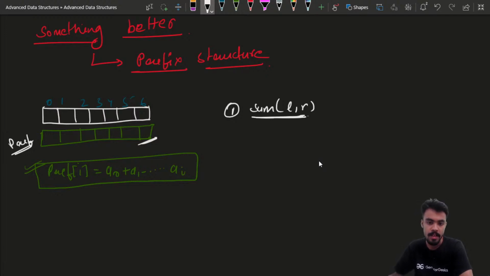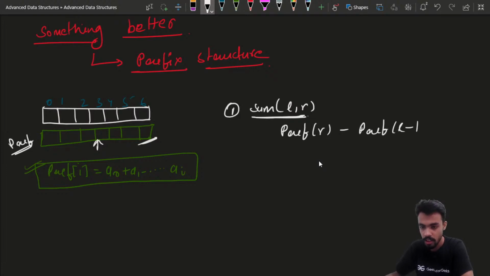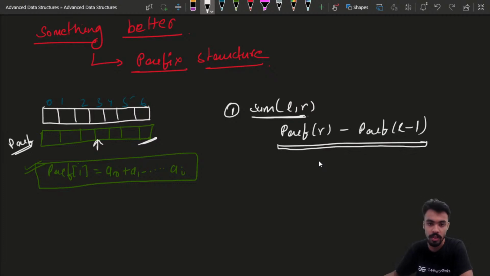Okay, so now if you have already stored this prefix sum, you can definitely answer this using prefix R minus prefix L minus 1. And what would be the time complexity for getting the sum from L to R using this prefix structure? The time complexity for this one is definitely order of 1, constant time.